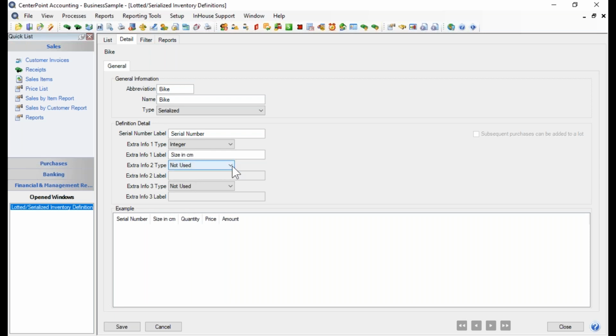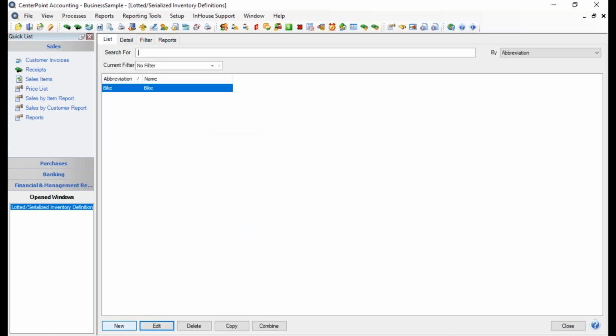Okay, we might also be tracking something like the color of it, and that might be a text item. So I'm going to go ahead and say the color of it. So you can see down here, each item that we purchase and sell needs to have the serial number, the size, and the color associated with it. Okay, so I'm going to click Save there, and that creates the definition for my serialized inventory.